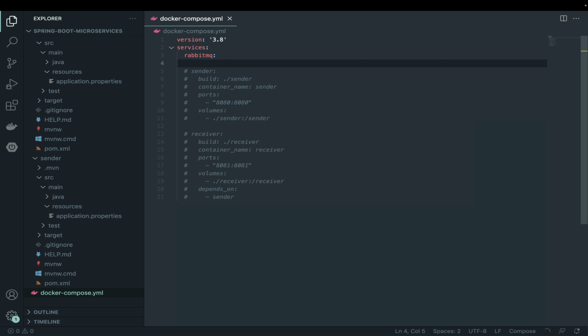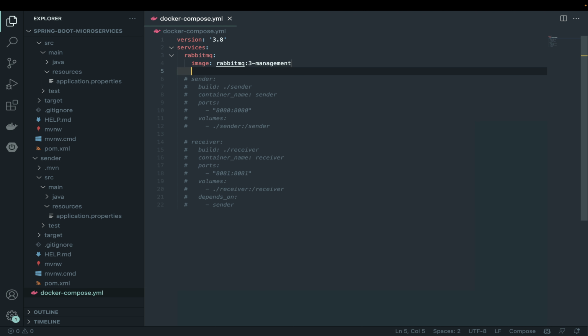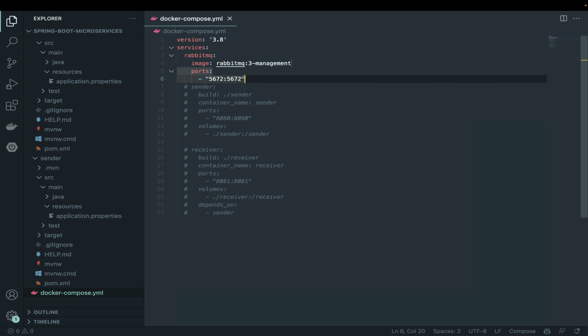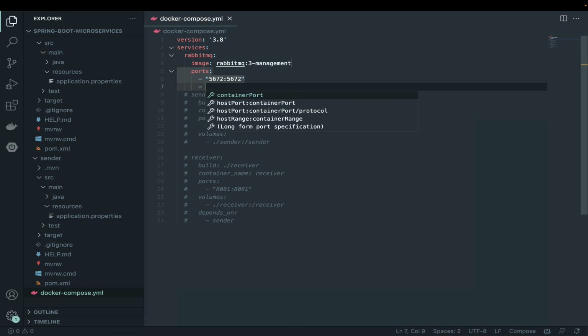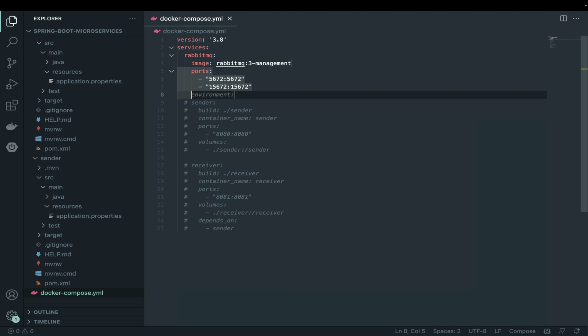Here I'll say my container name. I'll start with the image first, and image will be RabbitMQ colon 3 management. Then you can define the ports as well. Another port is, I guess, 15672. And after that we need to define environment variable. You can define for username password. For now I won't define this one.